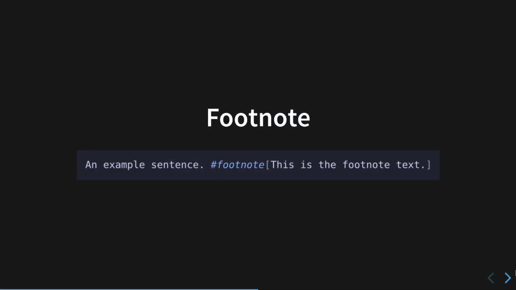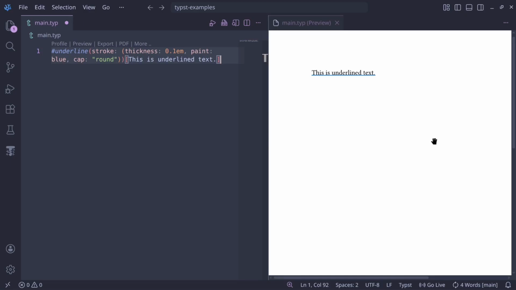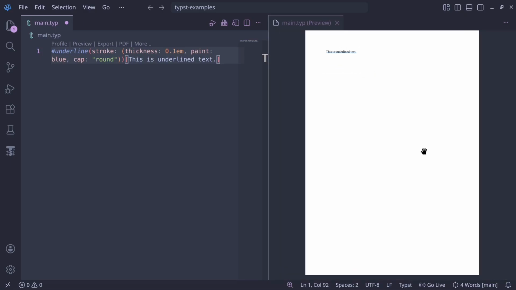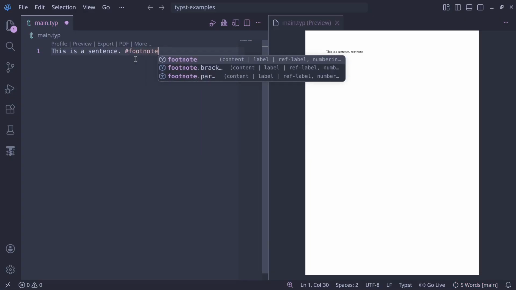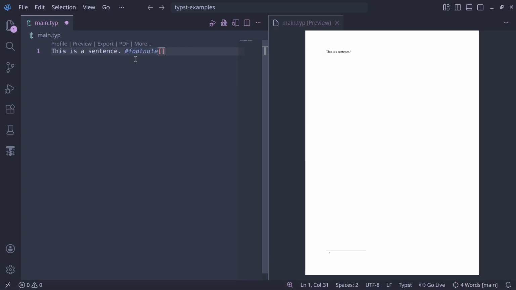Next, we have footnotes. You can add a footnote quite simply with the hash symbol, footnote, and then in square brackets, you put the footnote text. So I'm going to zoom out in my preview here until it looks like a page, and I'm going to start writing some text. This is a sentence. So our sentence appears up here, but after the sentence, I'm going to put the hash symbol, footnote, and then in square brackets, I'll write a footnote description. This is the footnote description.